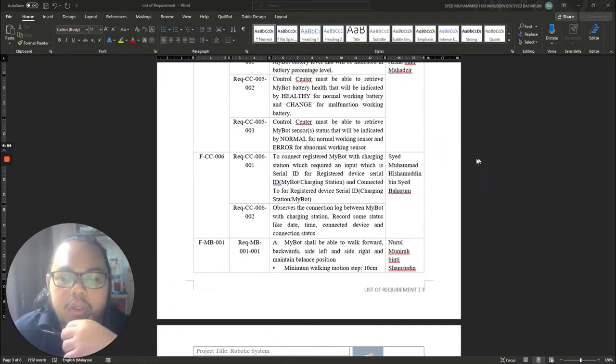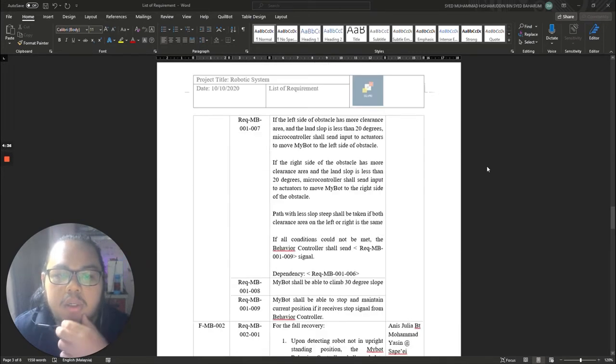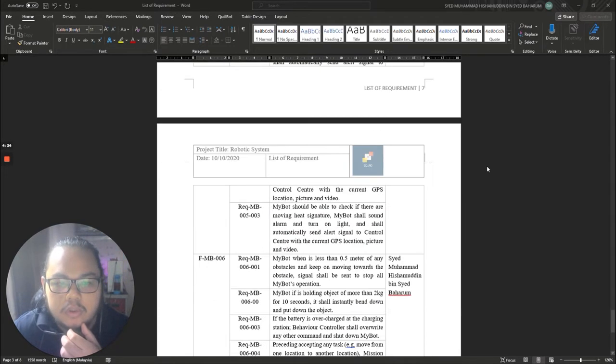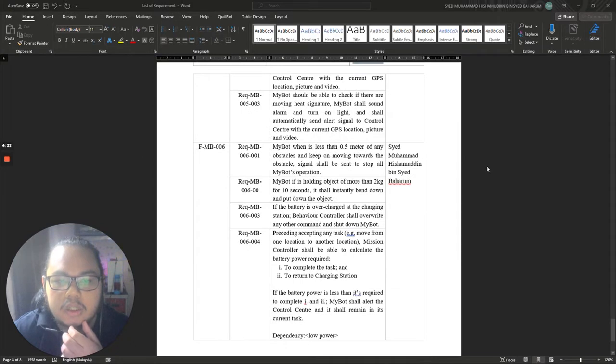For my part, the test list requirement, the function I did is FCC006. In this function, there are 2 requirements. The first requirement, requirement TC006, requirement 1, and requirement 2. For my bot requirement, error detection, there are 4 requirements. Requirement 1, requirement 2, requirement 3, and requirement 4.